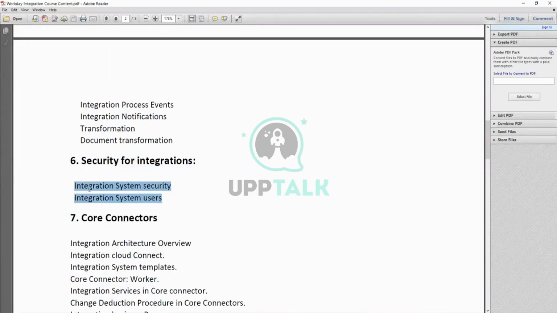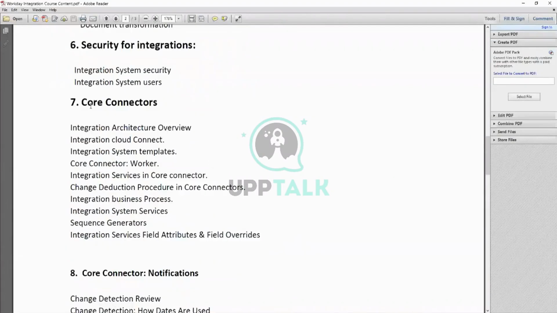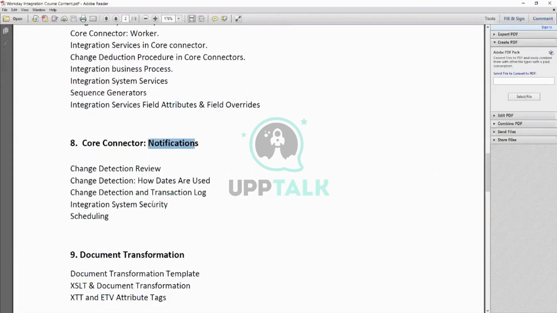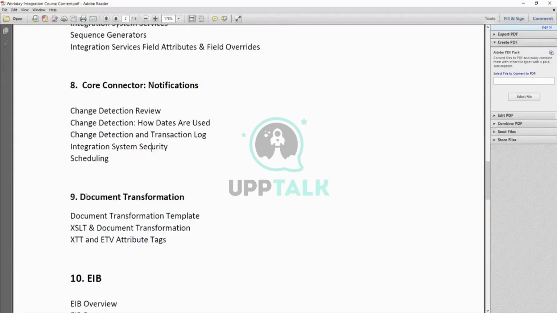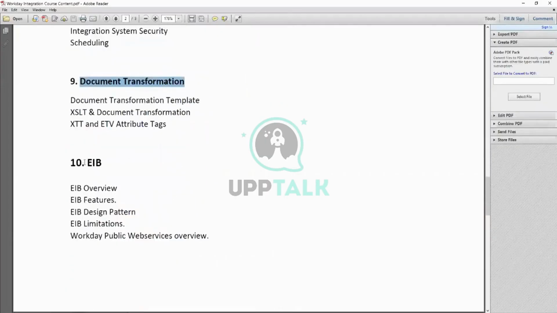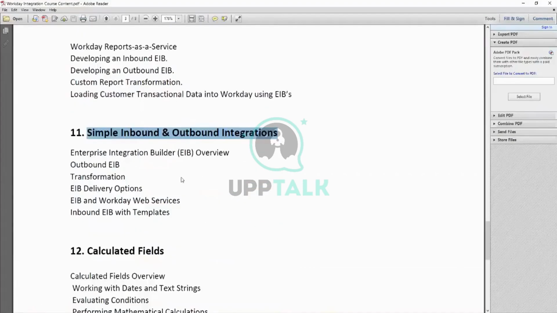Then security for integrations. What are system users and what are integration system security groups? And then the types of integrations. First, we will do Core Connectors, which are predefined templates in Workday. We will see what configurations are needed to do that. Then how do we set up notifications for integrations? We will see document transformation, which is another integration type. Then we will cover EIB, which is another integration type. Both we will cover inbound and outbound integrations.